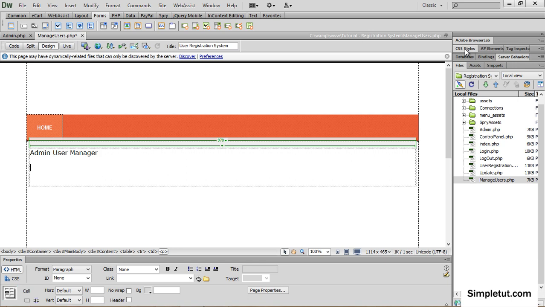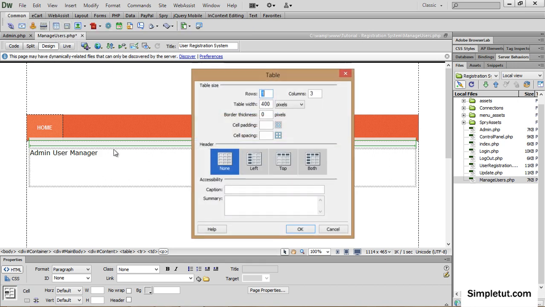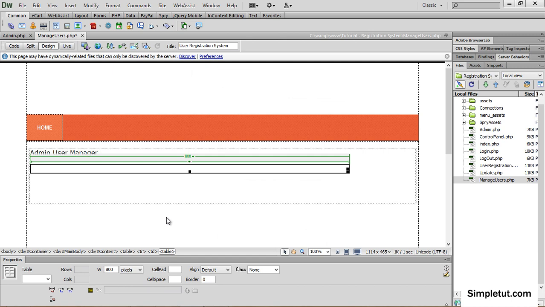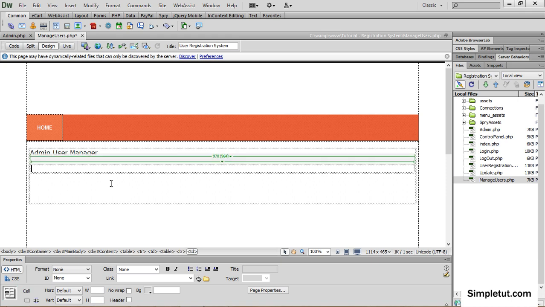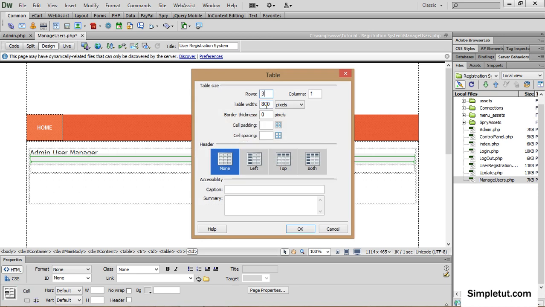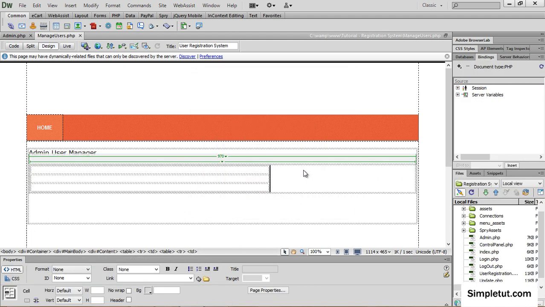And what I'm going to do is I'm going to create a table. Table is going to be 800 pixels wide and 1 by 1. Okay, center that. Let's also make it about 970. Actually, change my mind. And in here, I'm going to create another table, and this one's going to be 3 by 1. It's going to be only 600 pixels wide, and click OK.